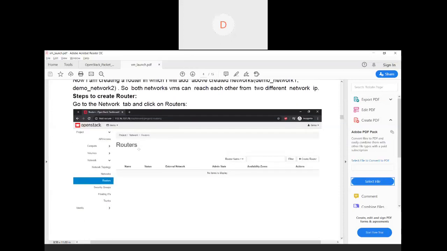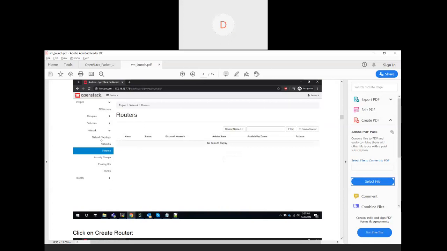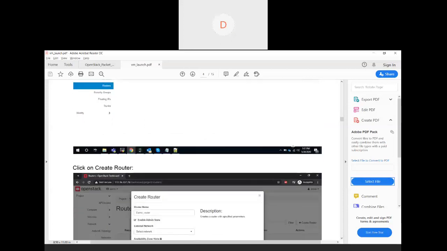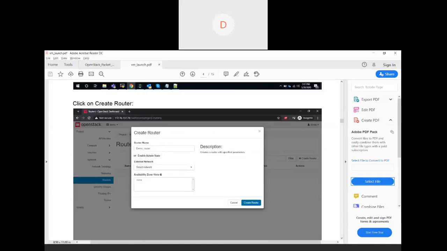Now you require a router. So in the same networks drop down menu, click on the router option. Here you get a create router option. Just click on that, give some name, enable admin state, otherwise the L3 functionality will not be working. And you can select here external network.